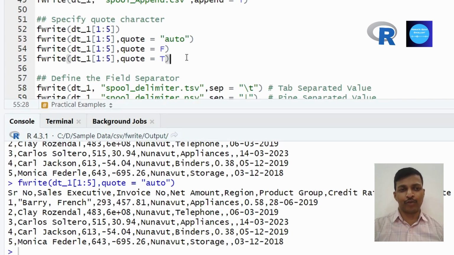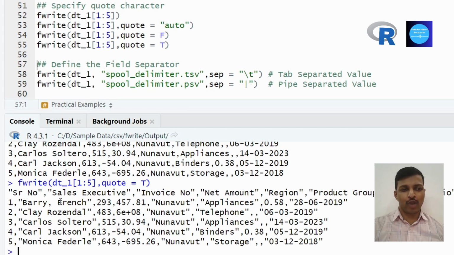Now let us continue with quote equal to true. Let me execute this and see the output here. If we observe, all the text fields were enclosed with the double quotations.